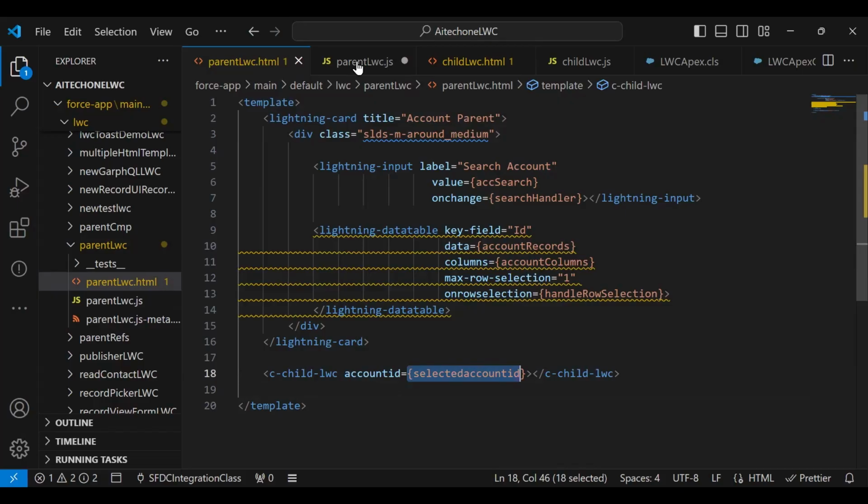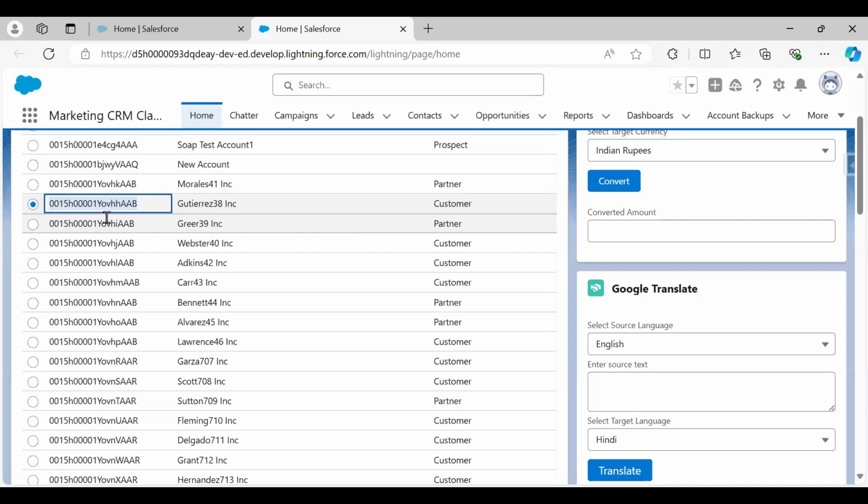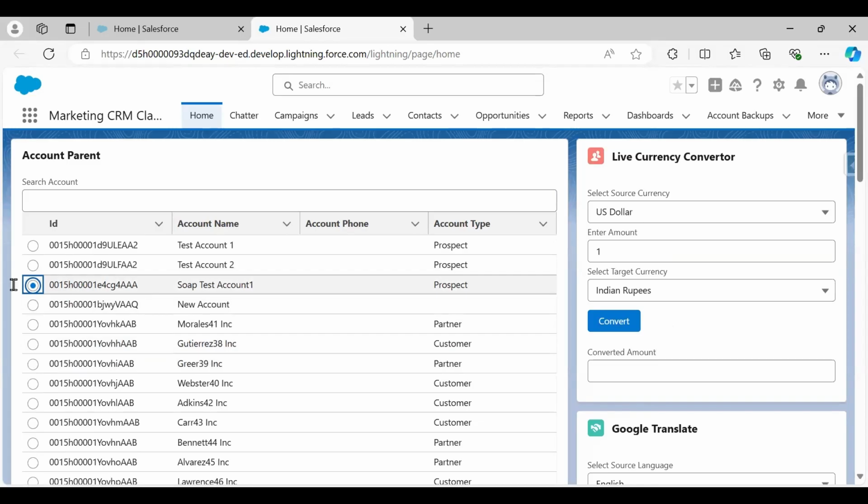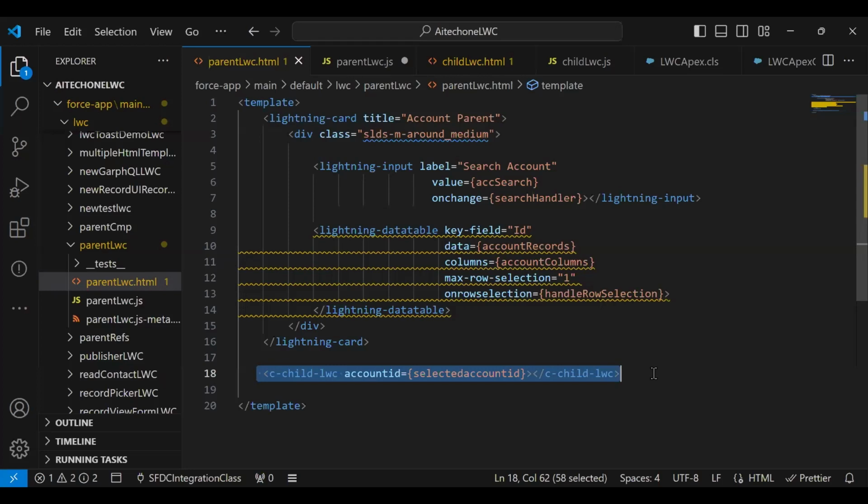So whenever we select a record, let's suppose I select here Soap Test Account 1, whatever is the ID for this selected account will be passed to the child component's account ID with the help of this statement. To know more about how we pass the value from parent to child, you can go through my previous video. In that video, I've explained about API decorators and parent-child communication. I'll share the video link in the description below. You can look into that.